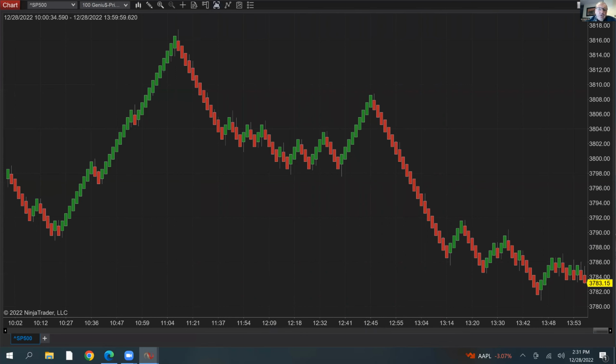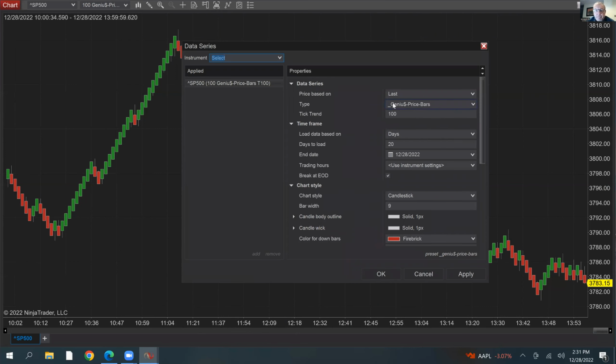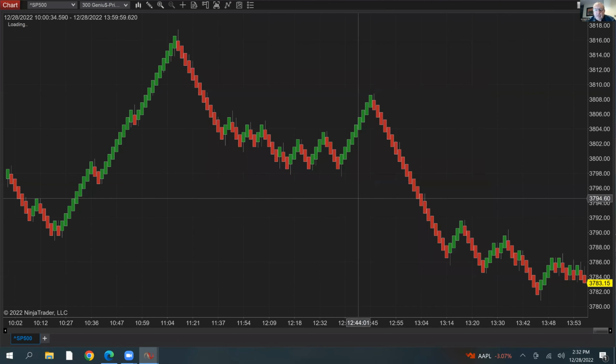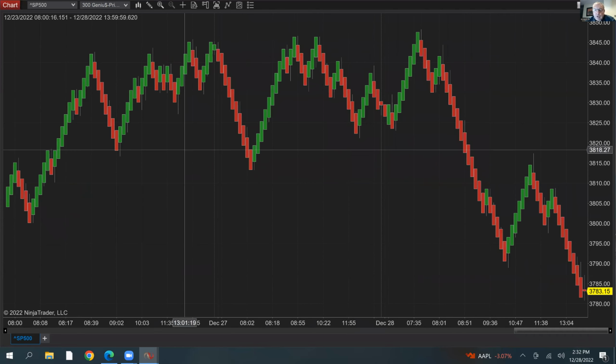So what I'm going to do is come up here to this little icon. It's the data series. This is where the Genius price bars are located. I'm going to increase this to say 300. I'm going to triple this, right? So 300, and I'm going to increase the bar width to 10. I don't want to waste any real estate here. So I'll go to 300. Now we're looking at $3 movement. It will take a few seconds to load.